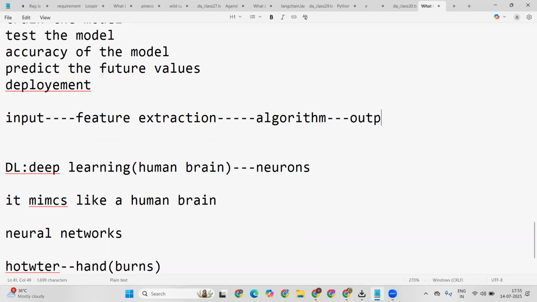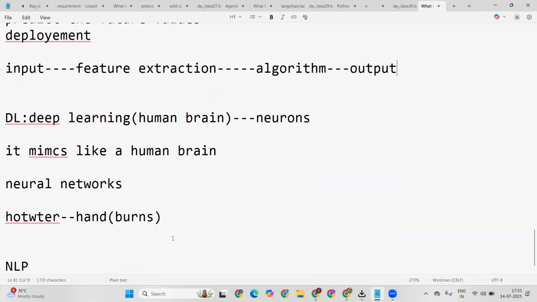And finally, we'll reach one specific output, right? This is how exactly ML works. Coming to deep learning, what exactly happens, and how exactly does deep learning work?